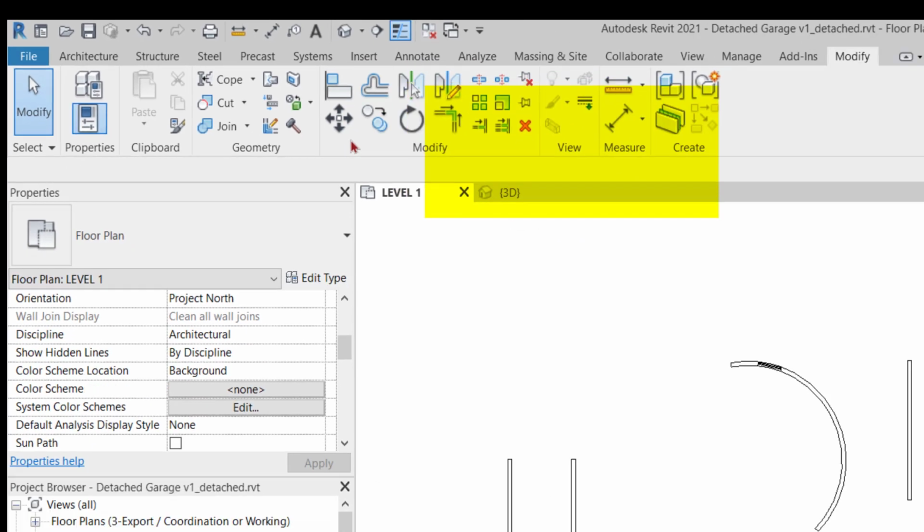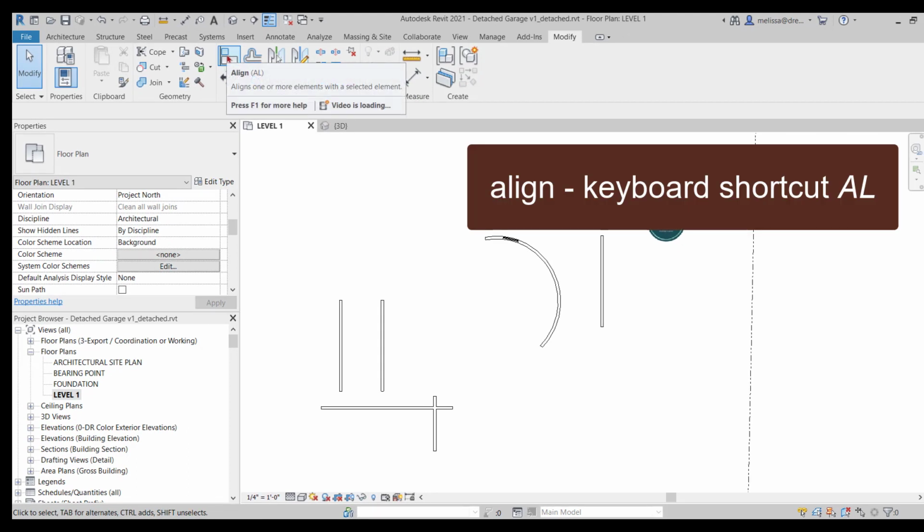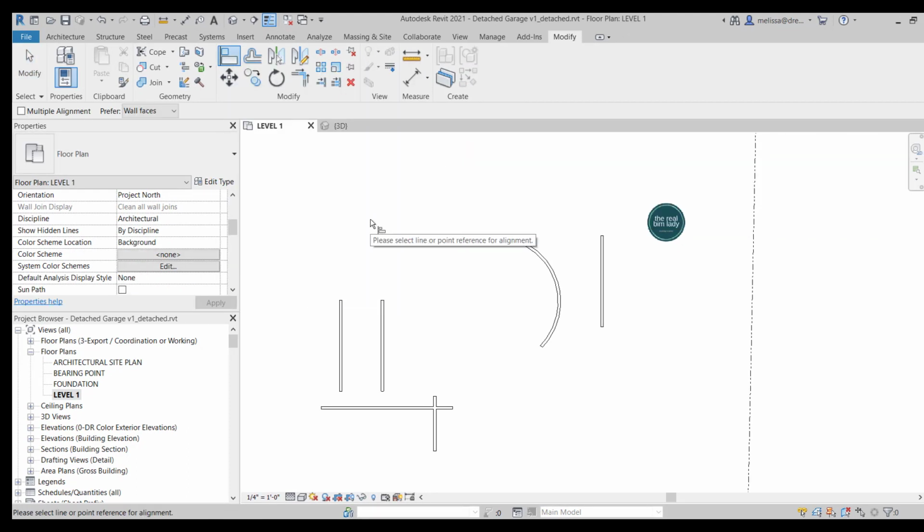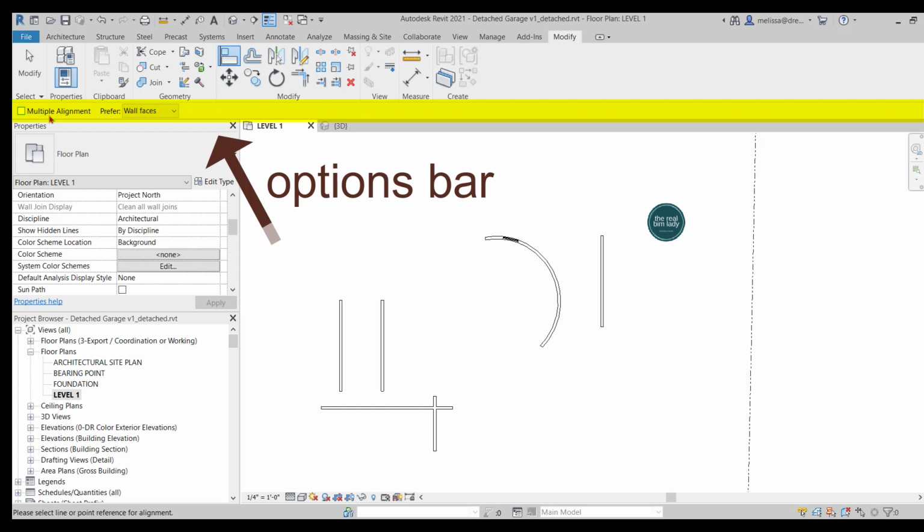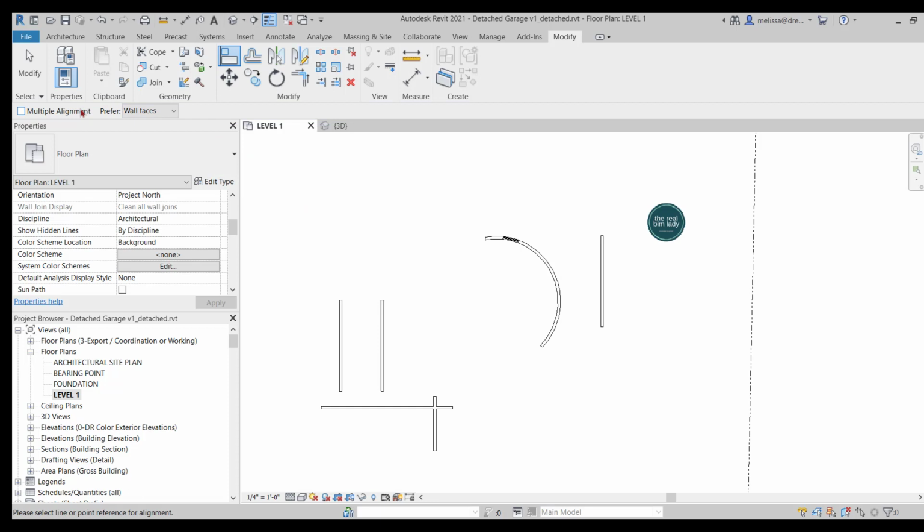So starting at the top left, we have Align. Keyboard shortcut AL. I'm always going to urge you, you'll probably hear me talk about it a lot in these beginner videos, to always check your options bar. This is your options bar right here underneath your ribbon. There's going to be a lot of different options for each tool on this bar. And again, I see a lot of people who have used Revit for years and years that don't pay attention to this options bar, and they're losing out on some of the functionality of the tools and some things that are going to make their lives a lot easier. So always pay attention to this options bar.